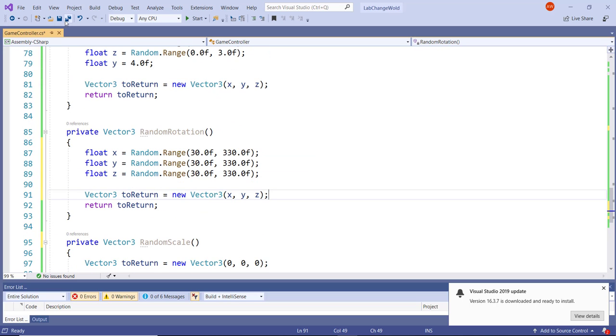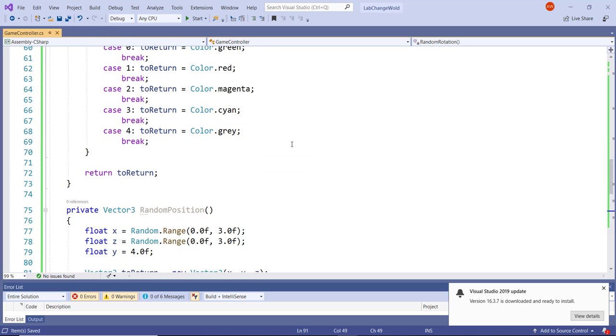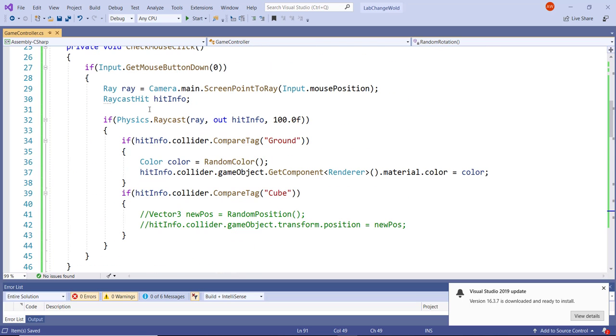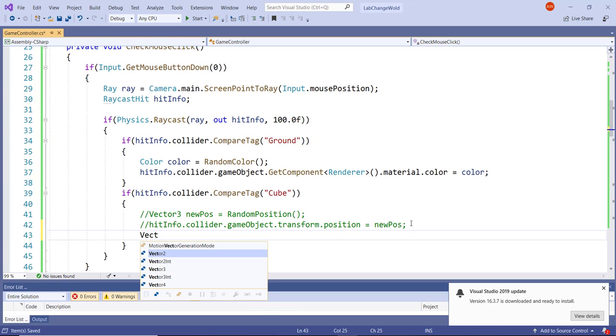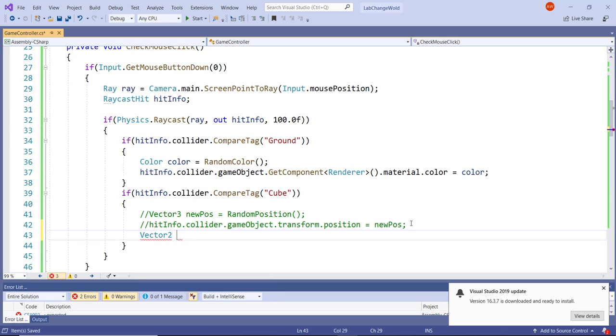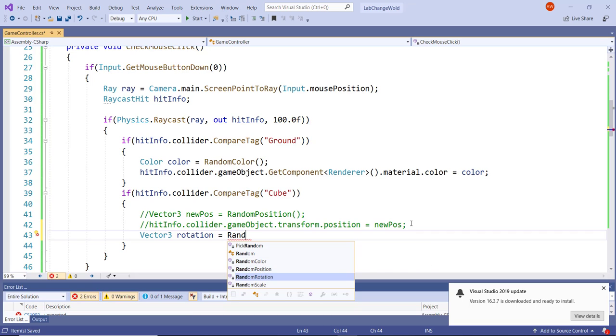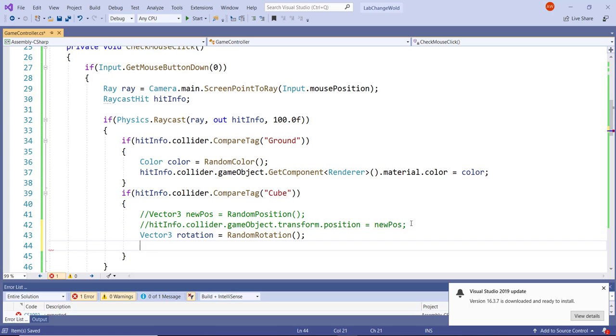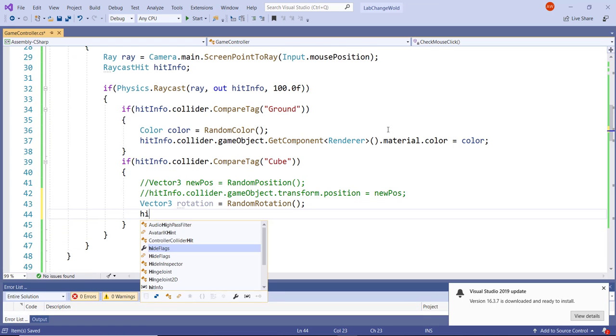And we're going to do it in the same place. I'm going to go back into the Update where the mouse click check is. Again, this is going to need to call the pick random, but for now I'm just testing out my code. You've got to get into the habit of testing your code. I meant to choose a Vector3. I'm just going to call it rotation, and then I'm going to call random rotation to set it up. I think it's supposed to be called random rotate, but whatever, it's the same thing. And then hitInfo.